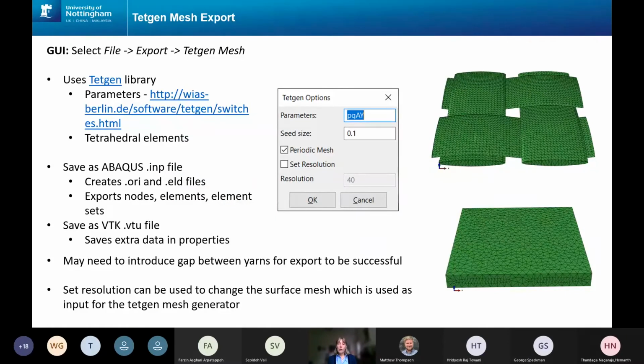Another way of exporting a conformal file is the TextGen Mesh export. This uses the external TextGen library, and when you select the option, it brings you up a dialog that looks like this. There are different input parameters that you can use, and those are specified on the TextGen page here. It generates tetrahedral elements. Again, you can specify a seed size to govern the density of the mesh. And again, you can save this as either an Abaqus or a VTU file.